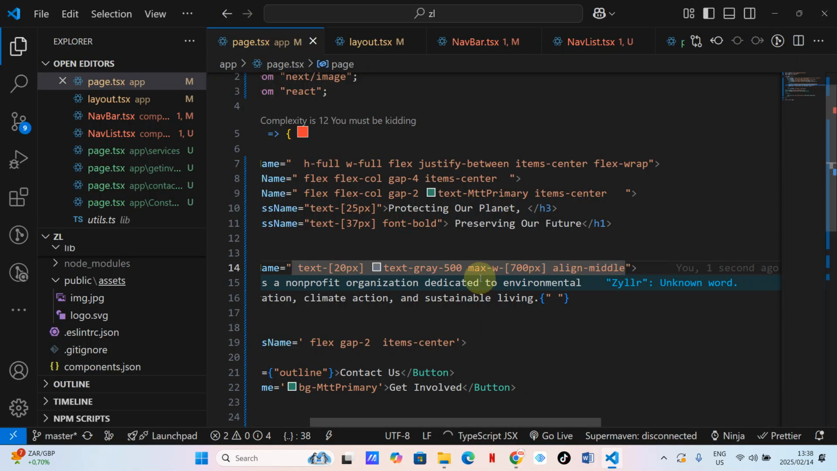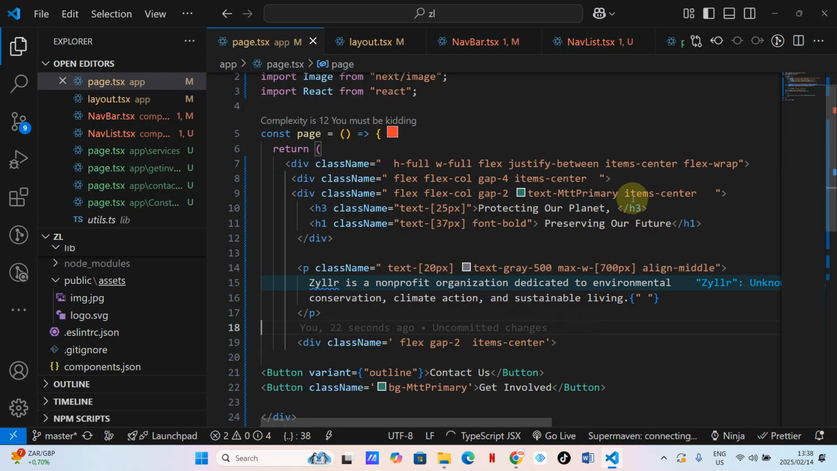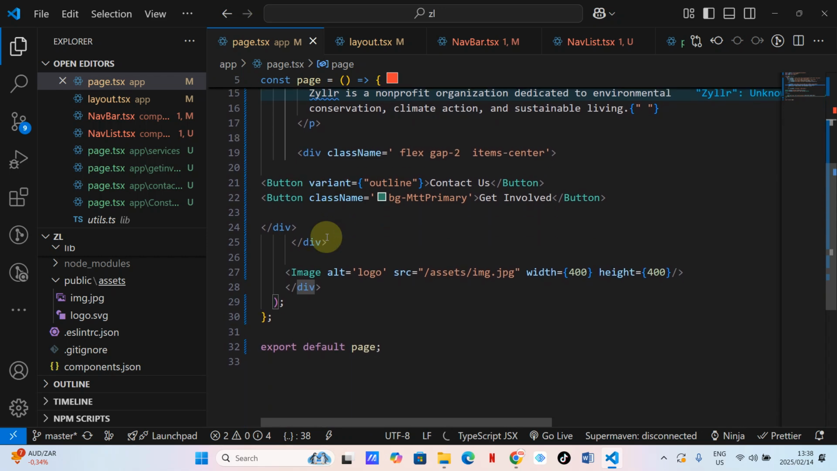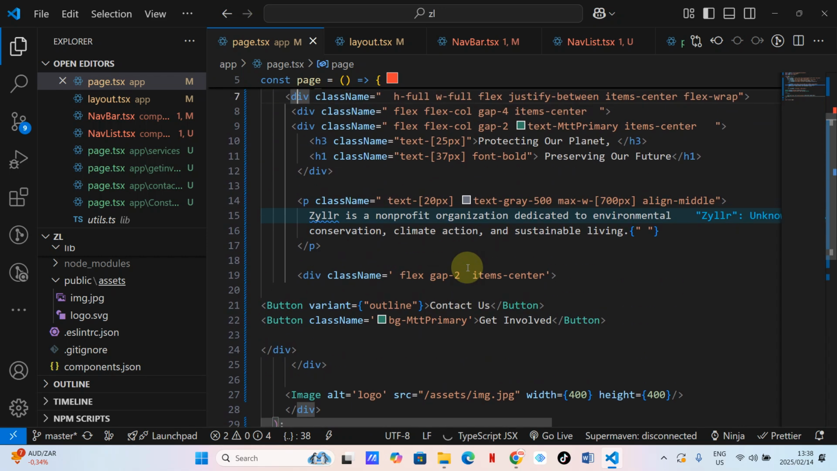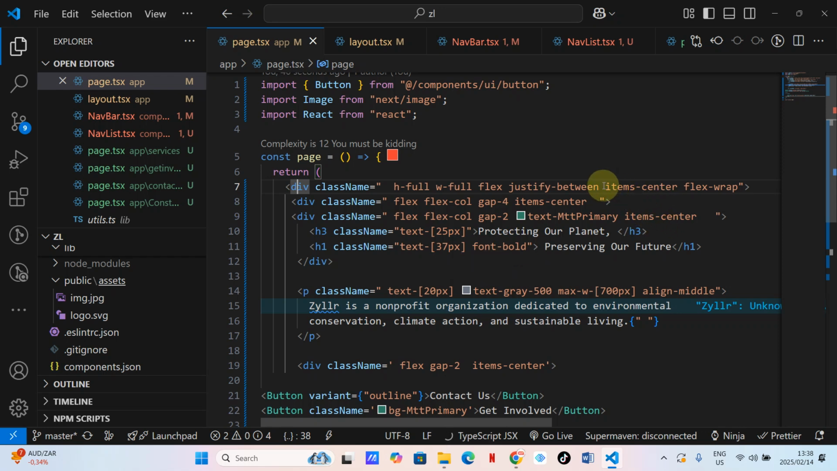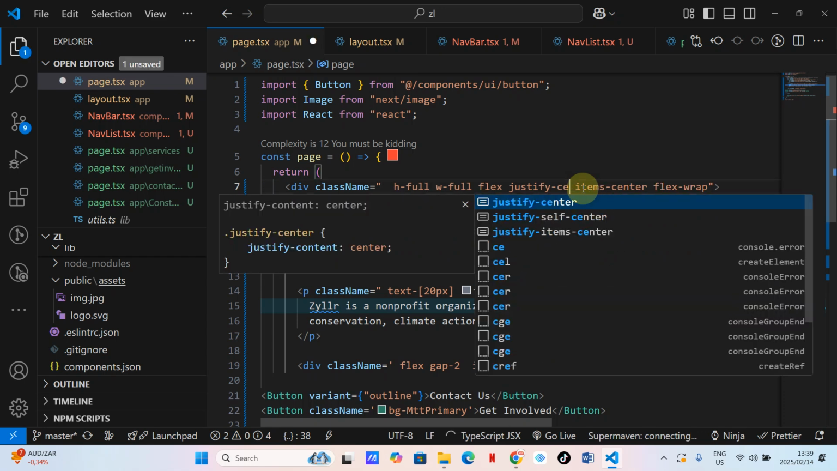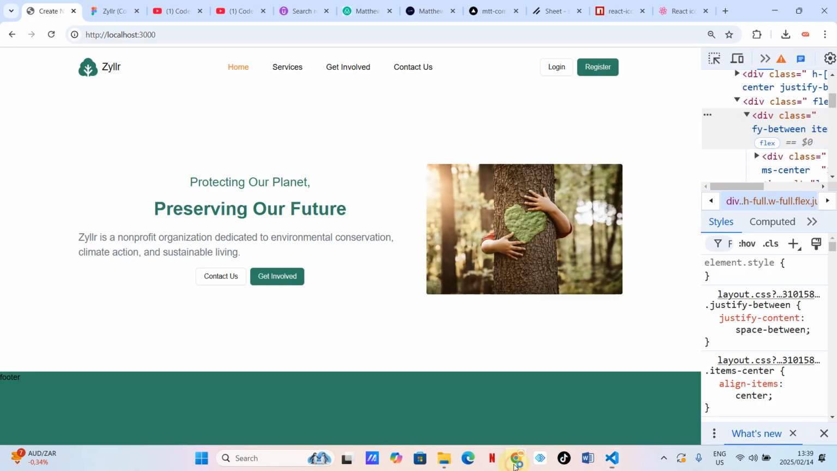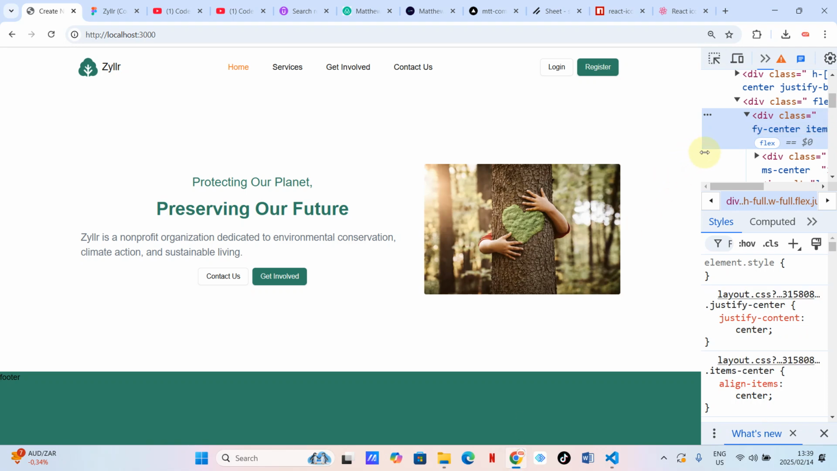And also let's work on item center, where I think everything is item center here. So why is the image not centered then? Okay, if this is items, do we have item center here? Yes. Let's see which is full. Justify between. Okay, item center. Let's justify center and see.